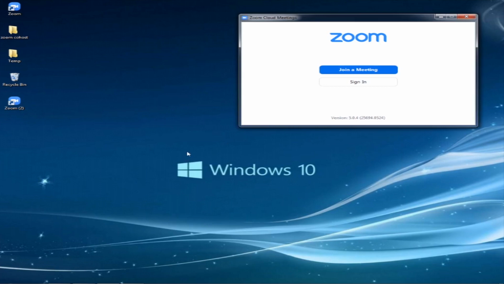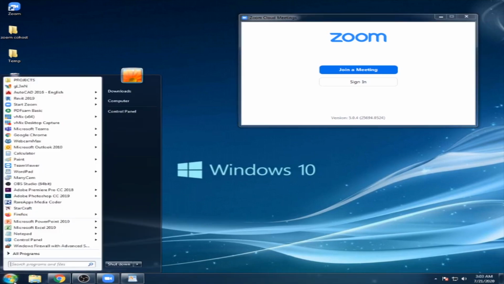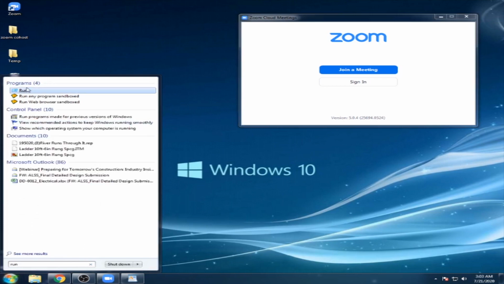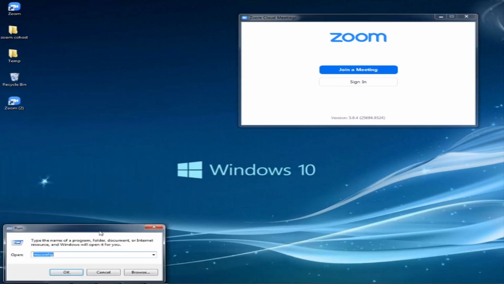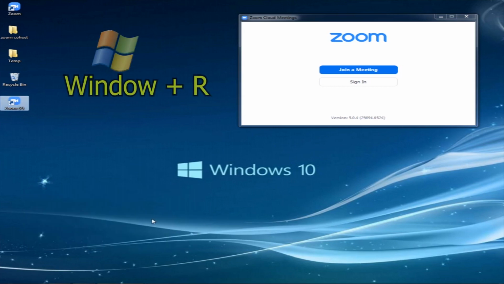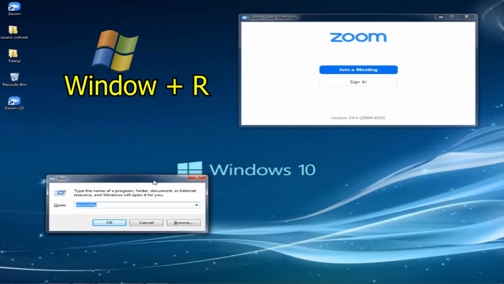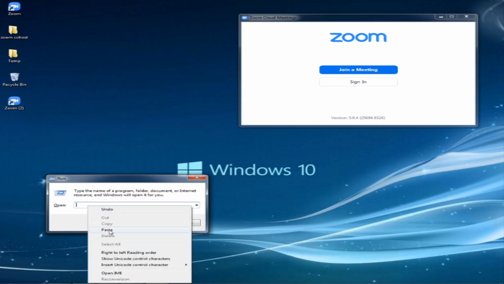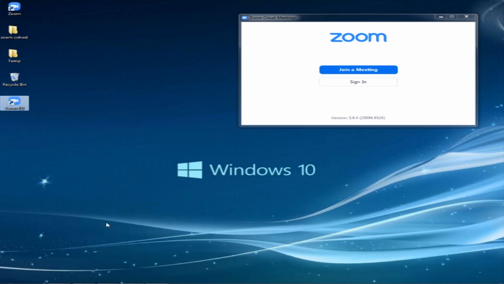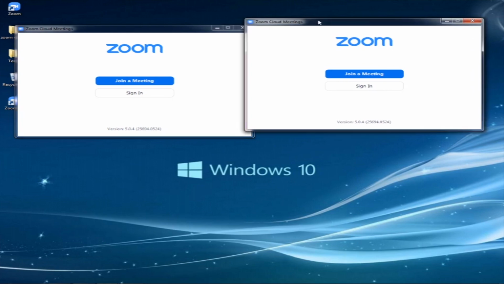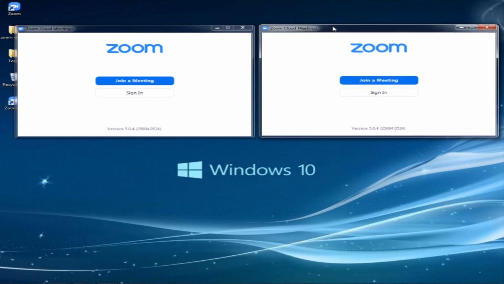Okay, I will minimize this one, and then you go to your run, search for your run, this one I have run. Okay, run, or just press window plus R. Same, it's just the same, run, and then you paste the address, paste, okay, and click OK. Okay, now this is the second zoom. Okay, we open both zoom in the application, not in the browser.